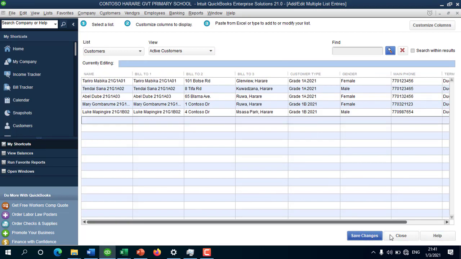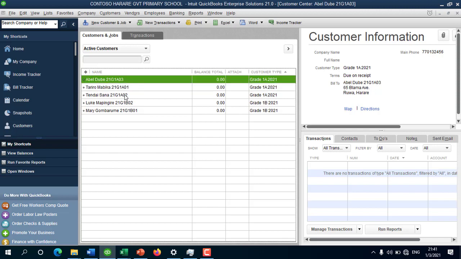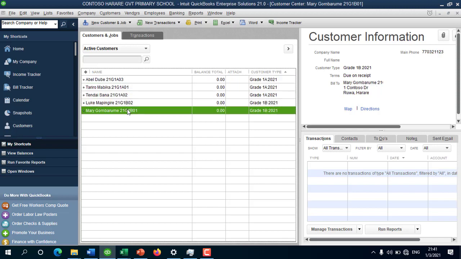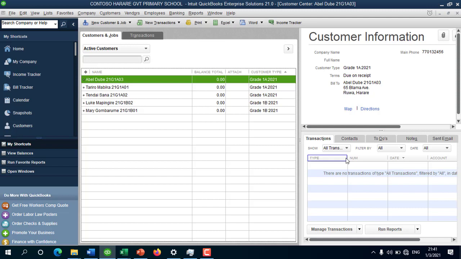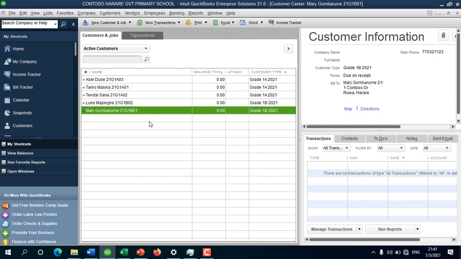Okay, so save changes, close. So as you can see now we have my customers, my students rather. Okay, so the balance is 0, there are no transactions, so it's time to add the transactions now.